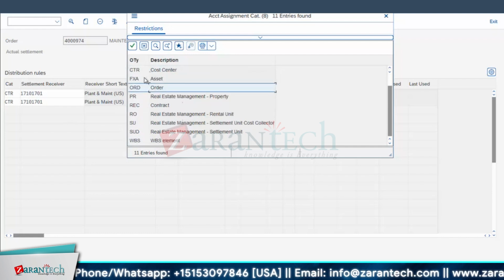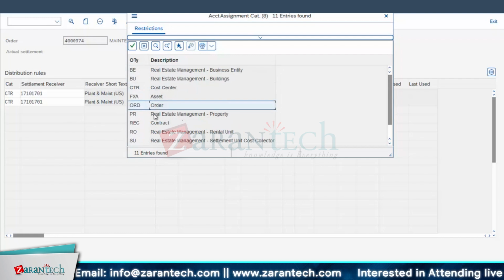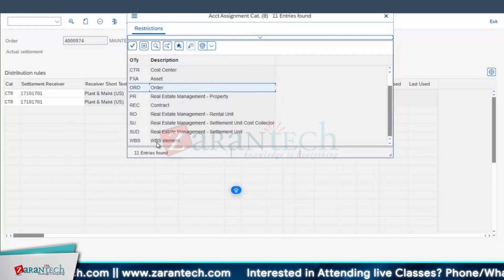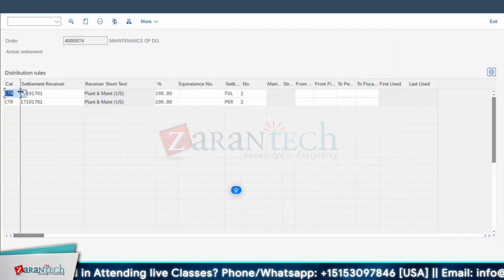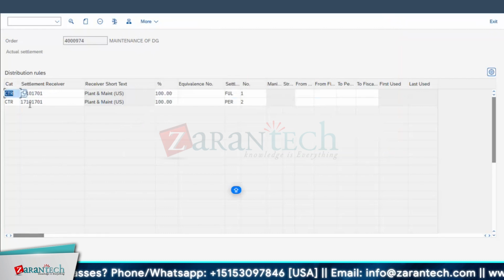You can have it as a settlement receiver, but it all depends on how FICO wants to do it. Normally they will have a certain cost center and WBS element only. Then many settlement receivers are there, and among these, majorly we'll use those.